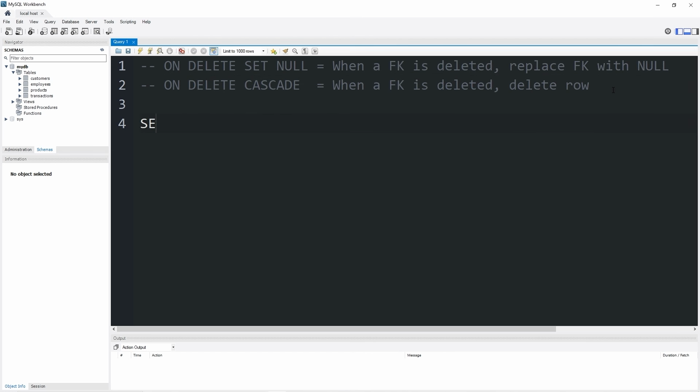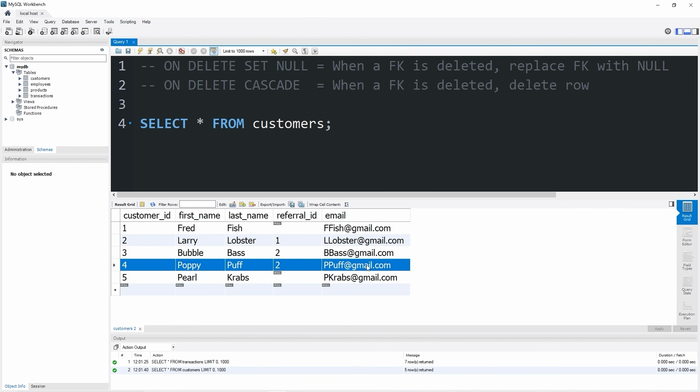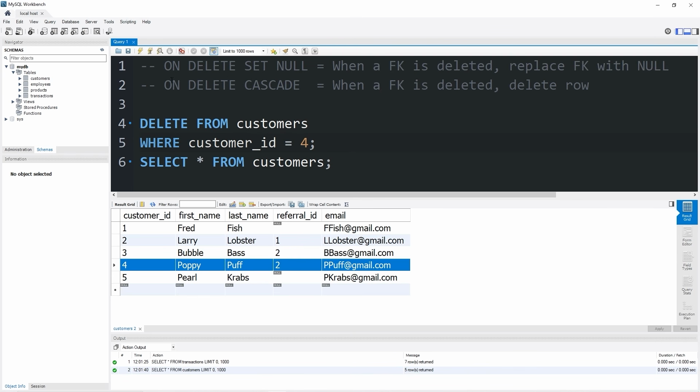Here's an example. Let's take a look at our table transactions. Select all from transactions. In my transactions table, the customer ID column is the foreign key. What would happen if I were to delete one of these customers? Let's select all from our customers table. I'm going to delete Poppy Puff. She has a customer ID of 4. Delete from customers where customer ID equals 4.